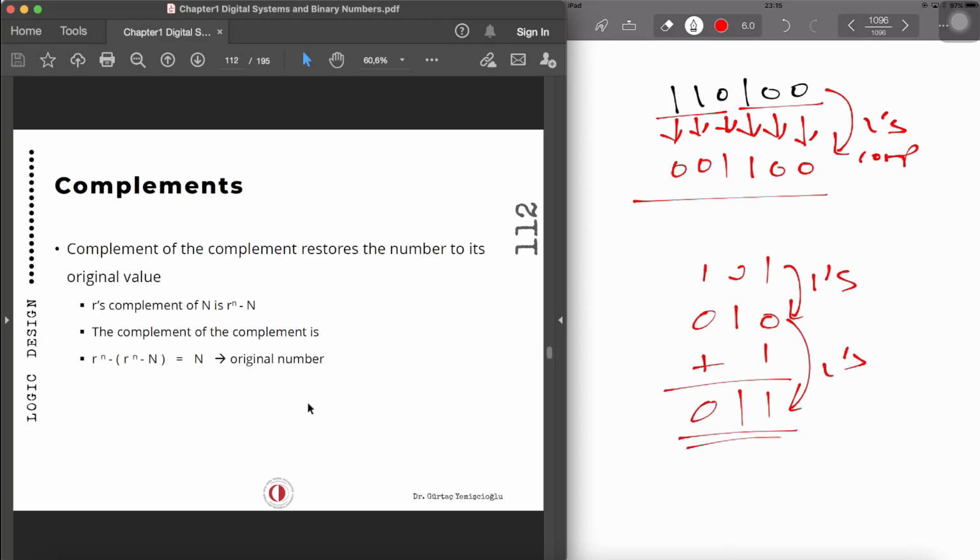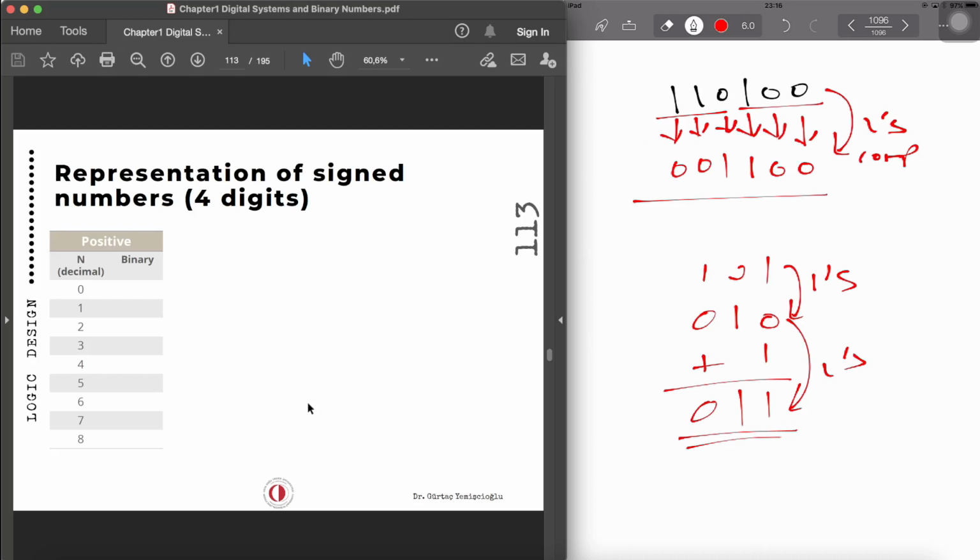So the complement of the complement restores the original value. So r to the power n minus (r to the power n minus N) is actually going to give you N. Based on the knowledge that we have gained now, we can derive this table for representation of signed numbers using 4 digits.